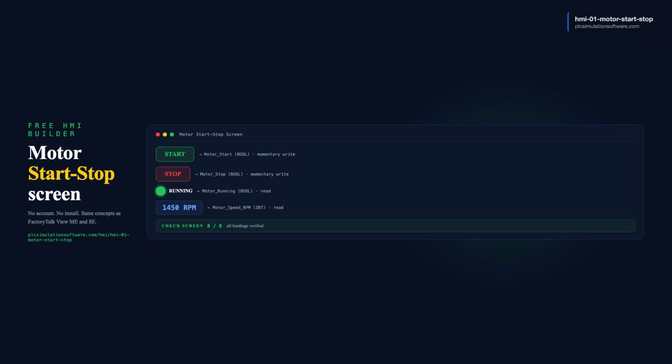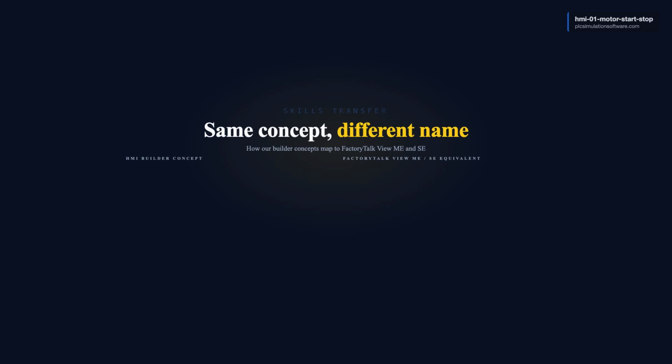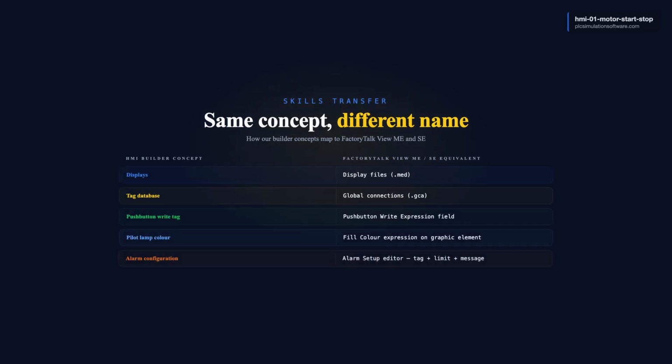FactoryTalk View Machine Edition looks unfamiliar the first time you open it. There are display files, global connections, a tag database, a controller communication setup. But the concepts map directly. Displays are screens. Global connections are the tag database that links your display objects to controller addresses. A push-button graphic element has a write expression field. That is your tag binding. A pilot lamp has a fill color expression tied to a tag bit. The alarm setup is in the alarm setup editor, where you define the tag, the limit type, and the message. The workflow is: define tags in the global connections, build displays by placing and binding graphic elements, test in runtime mode.